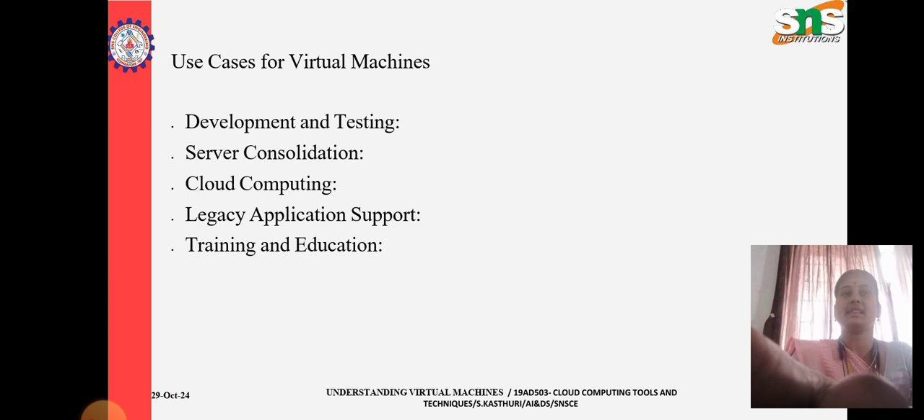Next are the use cases of virtual machines. Development and testing: developers can create multiple environments to test applications across different OS configurations. Server consolidation: organizations can reduce physical hardware by consolidating multiple servers into VMs on fewer physical machines.